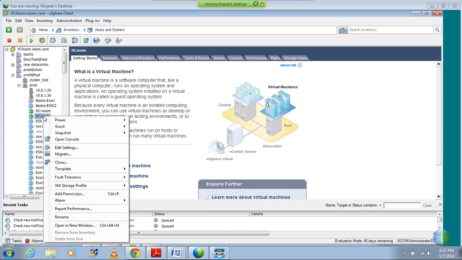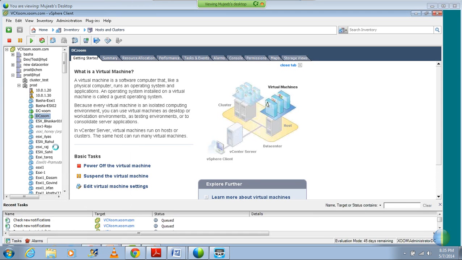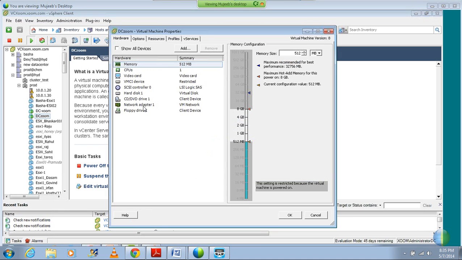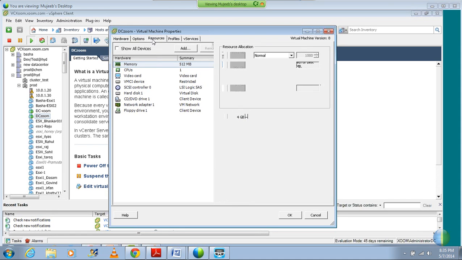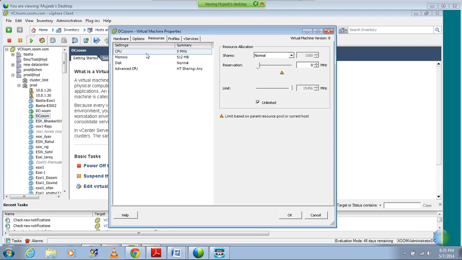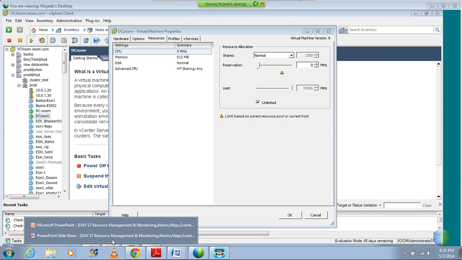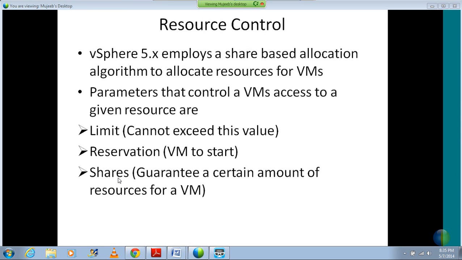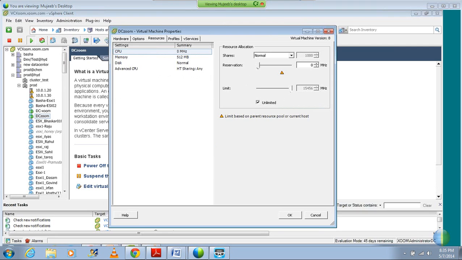Right click this virtual machine, click on edit settings, and here you find multiple tabs. Go to this resources tab here. Here, if you see, you find CPU, and just now I've shown you what are the parameters which control the resources: limit, reservation and shares. You find here limit, reservation and shares. Now everything is a share here. For example, I told you every virtual machine is considered as equal. That's the reason why it is showing you normal shares.